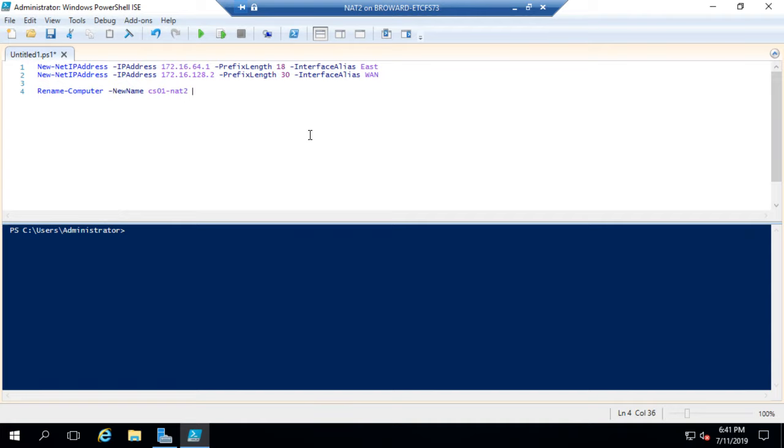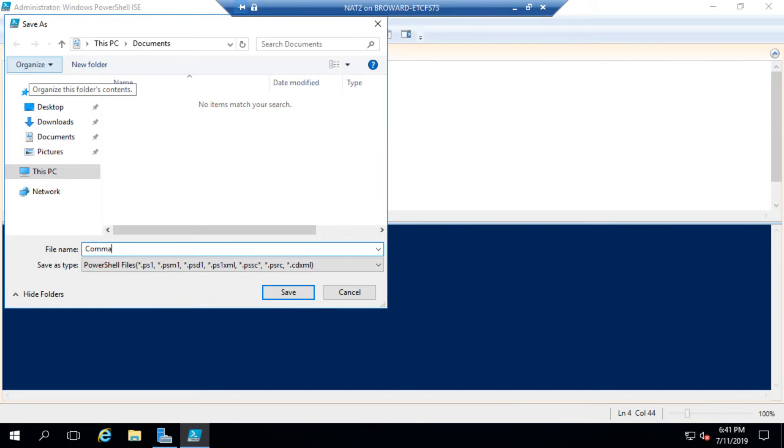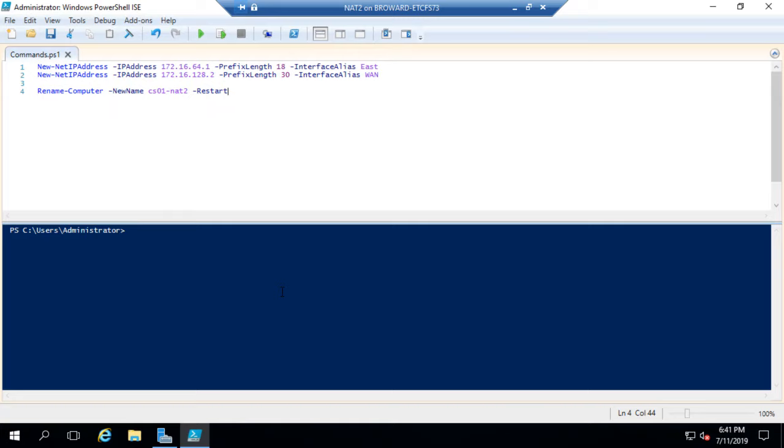CS01, NAT2, restart. So I'm going to save my commands. Okay. If you want a picture of it, go ahead. Listen, on the day of the practice, I'll have this here, so if you want Anna to pull it up, she can pull up the script, so it'll be saved. I'll write all my commands under one thing called commands. So I'm going to press play.